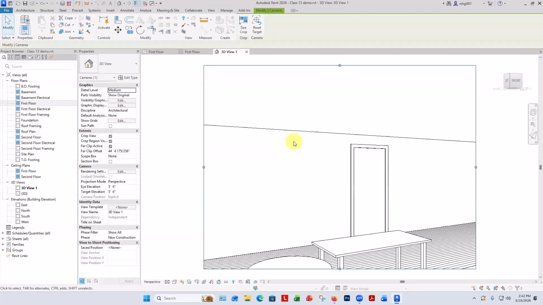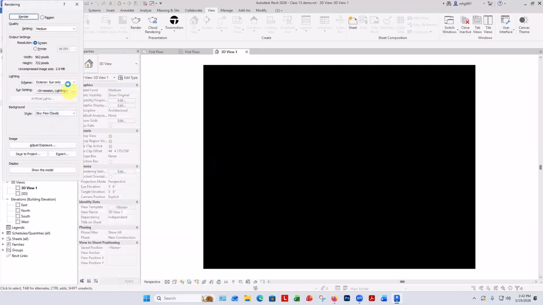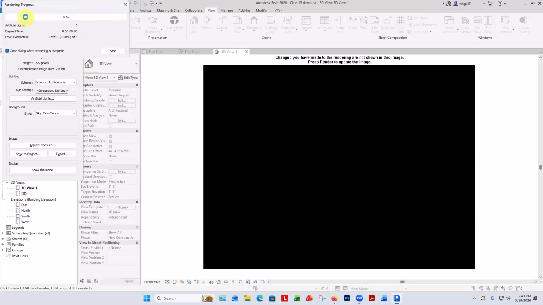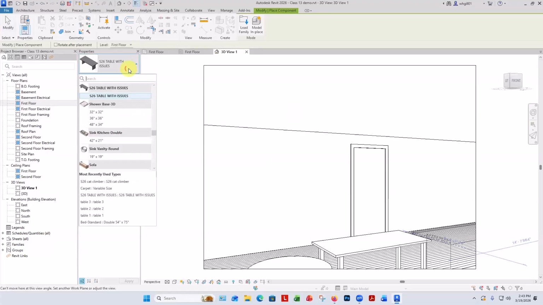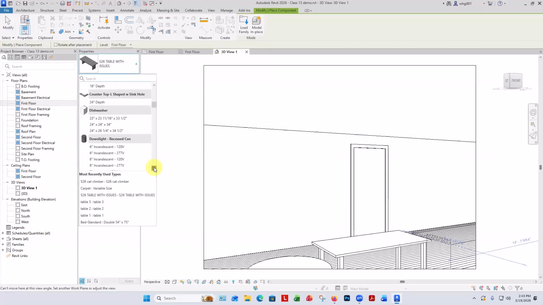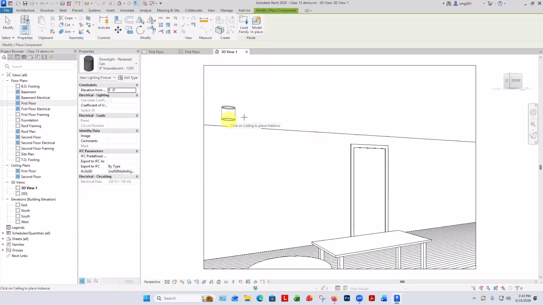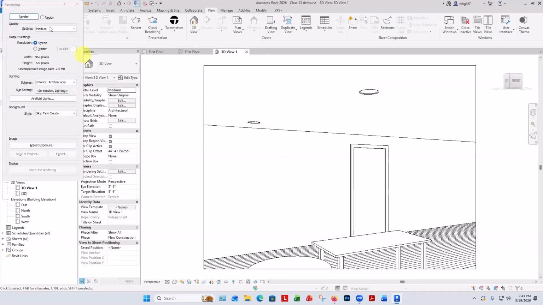So for all of these, we're just going to be doing interior artificial light only. We're not worried about the outside at all at this point. And if I render this, as you might expect, we're just going to get blackness. I'm just making sure I've got all my holes plugged. Okay, so if we put just a regular old downlight here, I think we got some of those here. Downlight recessed cans, we'll use this guy. I'll put one out here over the table and one over here near the wall. And render.